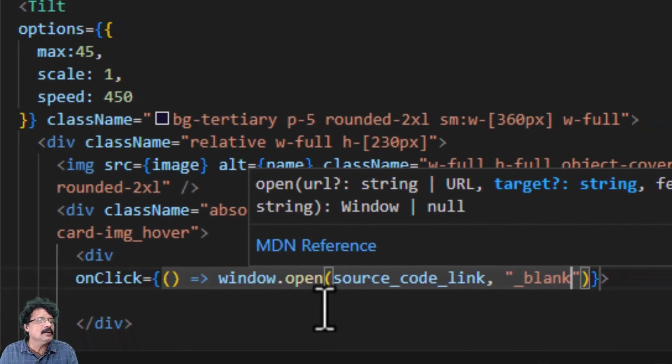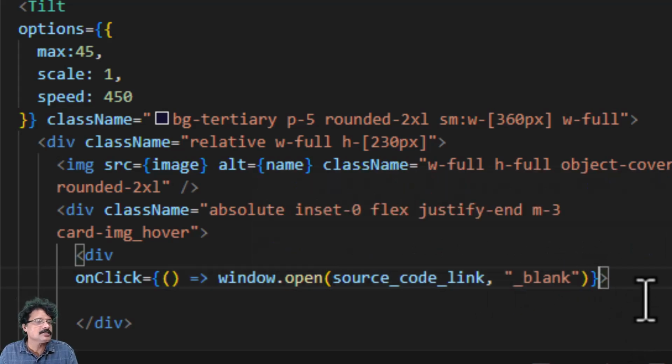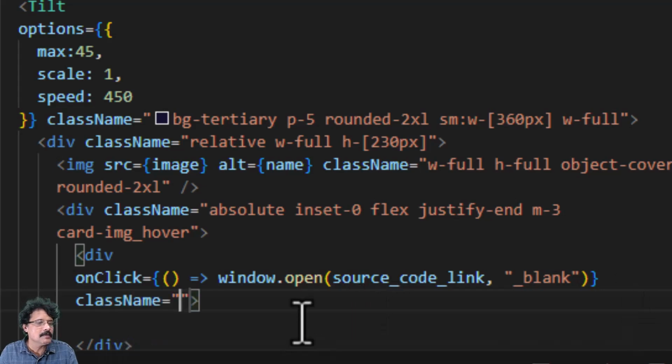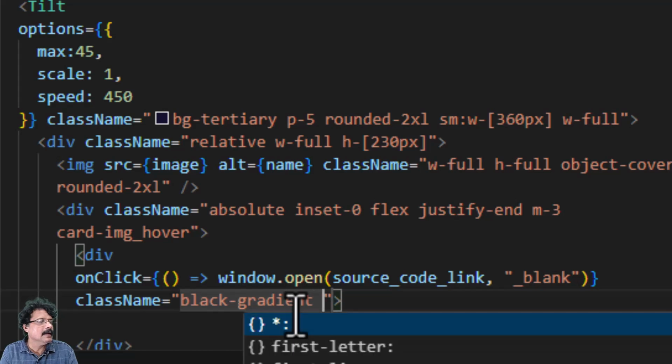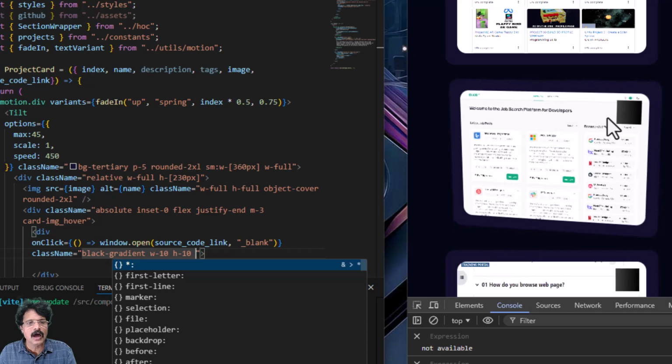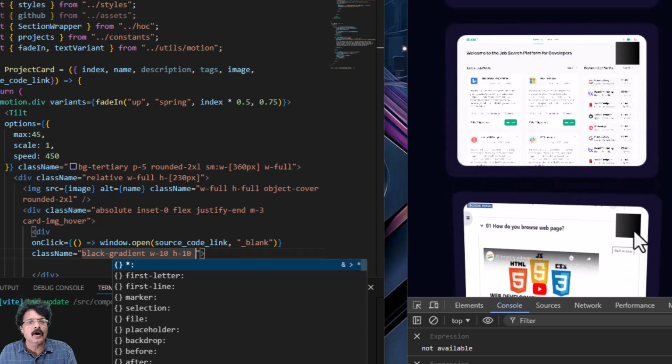This means that this is going to open in an empty page, on a separate page in the browser. So after this, I will come to the next line, and I am now going to call some class names to it. The class names that I am going to add here are black-gradient, and the next thing is I am going to set its width to 10 and height to 10, and after this, see, as soon as I add width 10 and height 10, you will start seeing this gradient appearing on the right hand side.